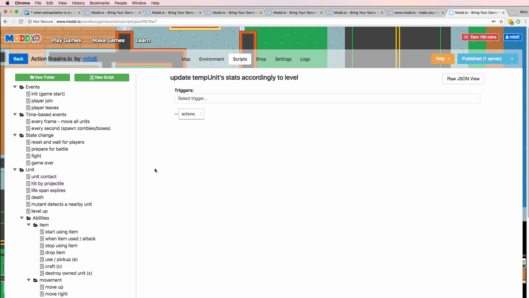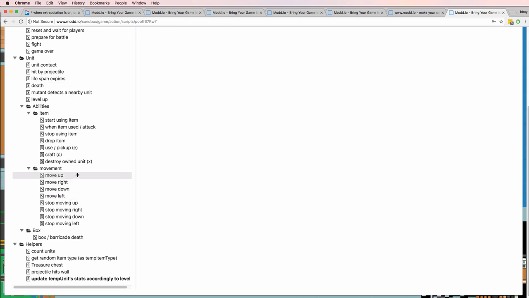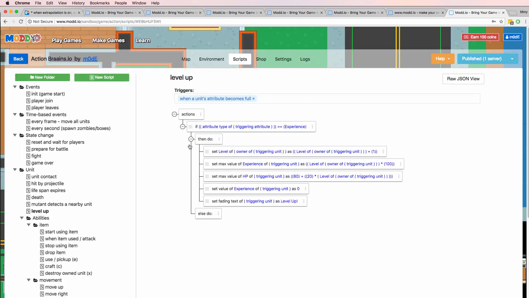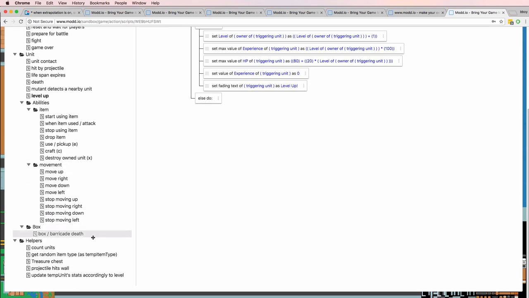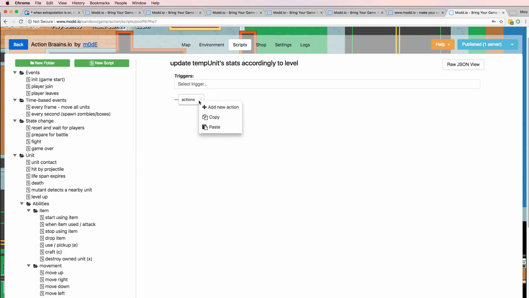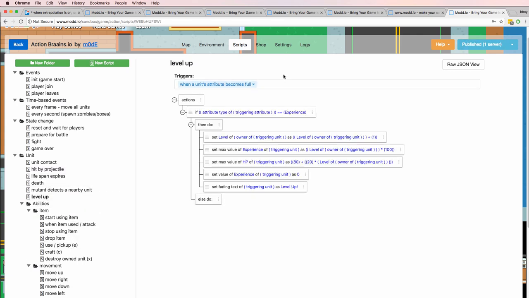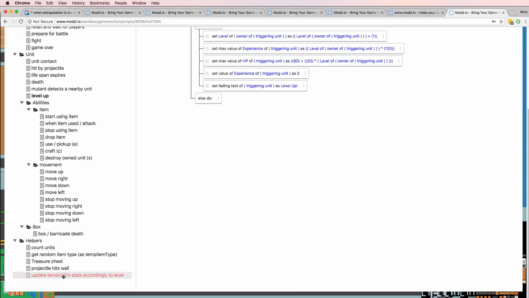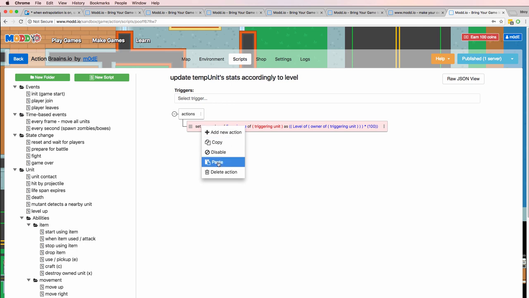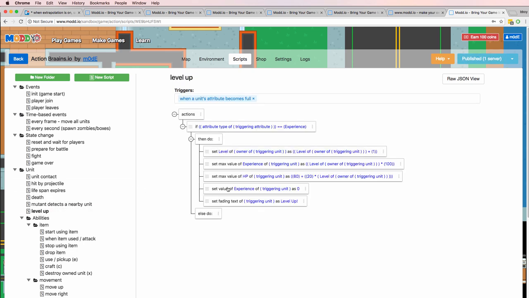Okay, so what it's going to do is I'm going to copy a bunch of functions here. Copy. Where are you? Update. Paste. What else is here? Sorry, I'm blind. Okay, there. Copy. Paste. Level up. And I think that's all we need to do.